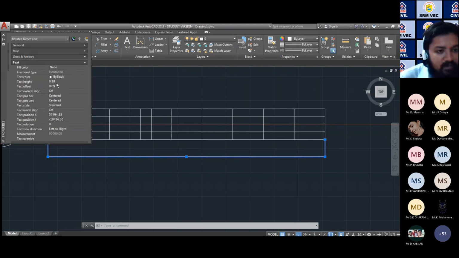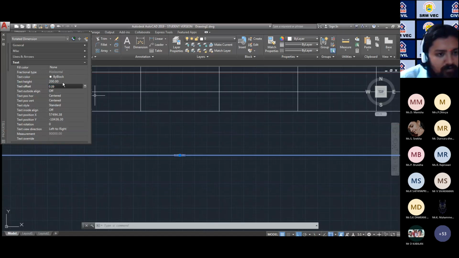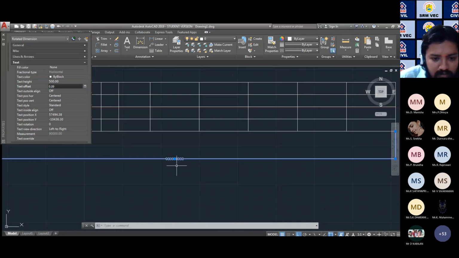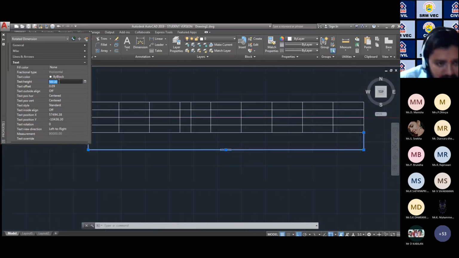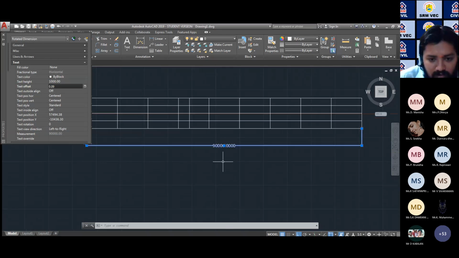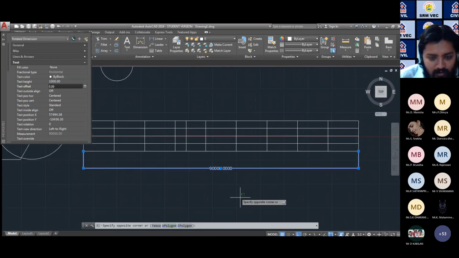Coming to the text. See here, text height is specified as 0.18. I'm changing that to 200. Enter. Is it visible now? No, still small. So I'm changing it to 500. Visible now? To some extent. So I'm changing it again to 1000. Now is it visible?